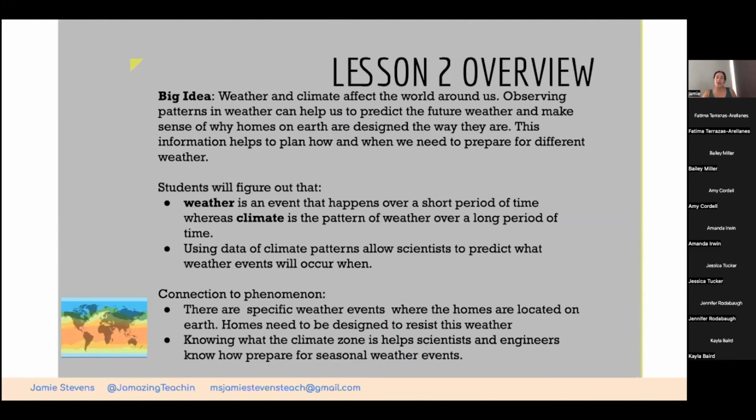Lesson 2 is where we start to get into it. Lesson 1 is all about anchoring into the phenomena, getting buy-in, developing our scientific questions, and learning to communicate with our science team. And now we're looking into one of the first big things that students ask, which is, where are these homes located? What's the weather like where these homes are located? So that's what we're going to do. We try to figure out what weather looks like in different parts of the world.